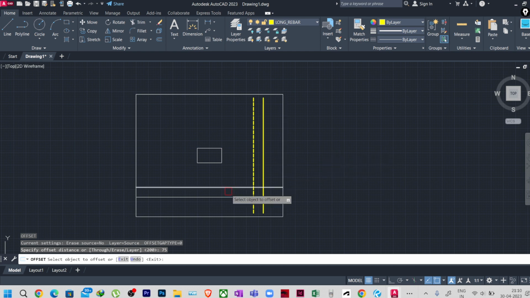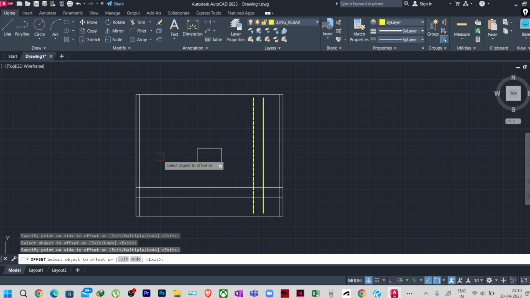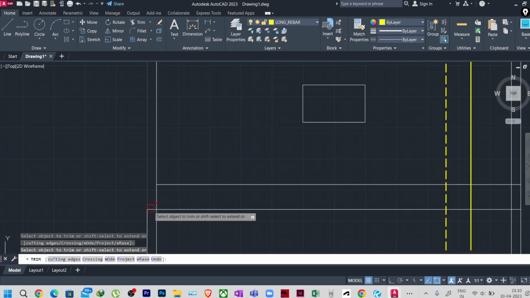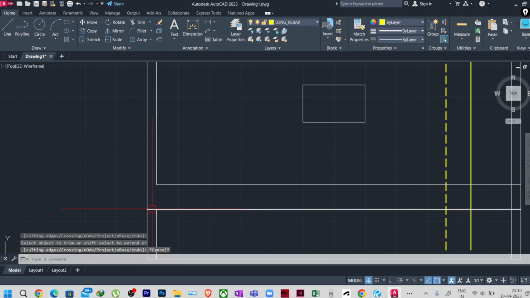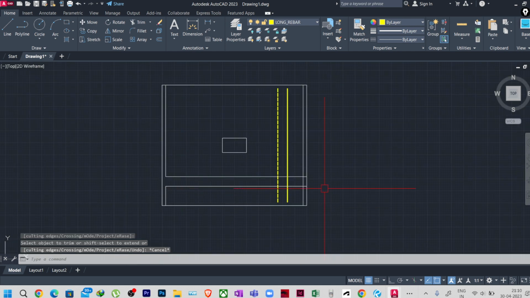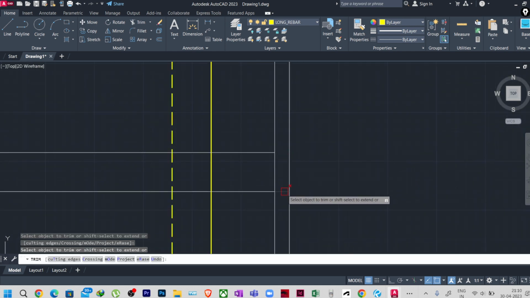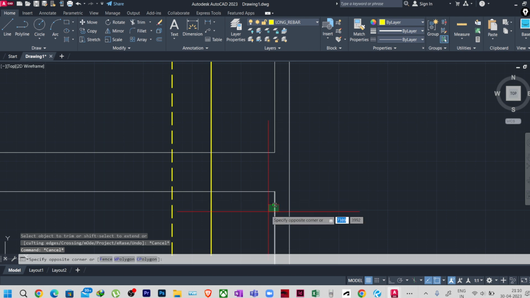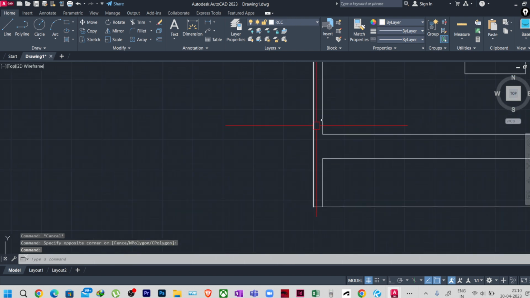You can draw the line by yourself also, there is no issue. So I'll just trim it, tr enter. This end I will trim. Sorry, Control Z, tr enter. Okay, now you can delete these lines, not required.